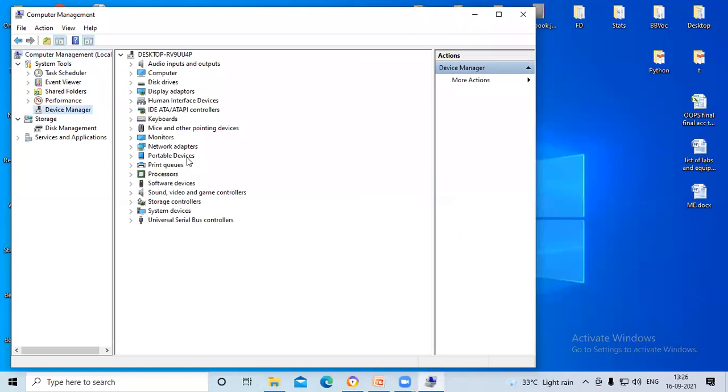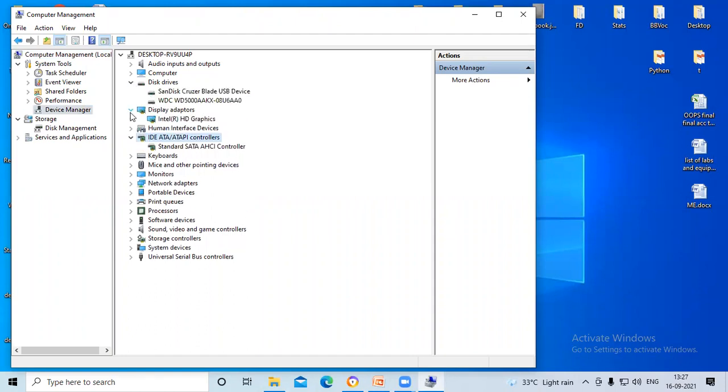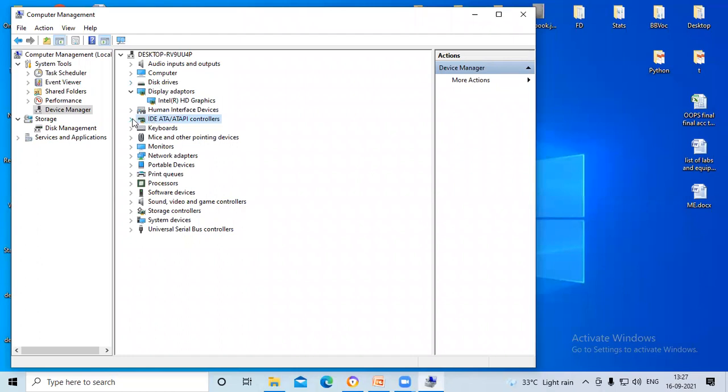So we have different types of devices like computer, disk drives, display adapters, keyboard, monitors, network adapters, print queues, and processors. Let us suppose I want to select IDE, so click on this arrow. You can click any disk drivers or display adapters. Let us suppose I just want to check the display adapter, so click on this arrow.